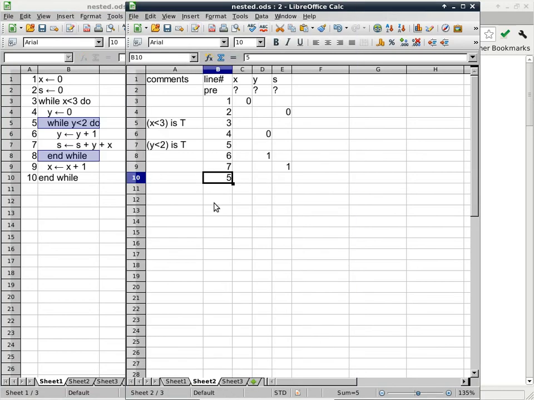Okay, so going back to line 5, we re-evaluate y is less than 2. It is still true because y only has a value of 1 at this point. Then we go to line 6 again, it increments to 2. We go to line 7 again. We are adding 1, 2, and 0, so we have a sum of 3. And then where do we go again? We're back to line 5, and that condition is now false because 2 is not less than 2. Where do we go next?